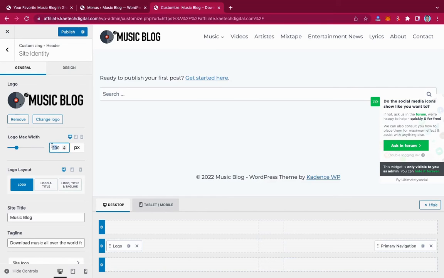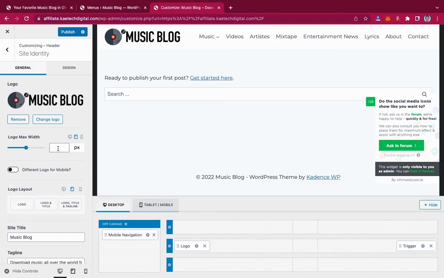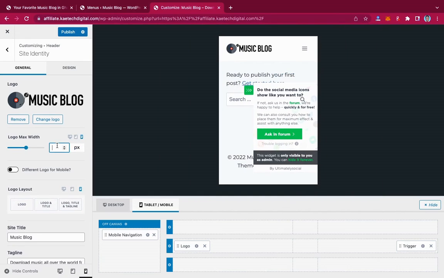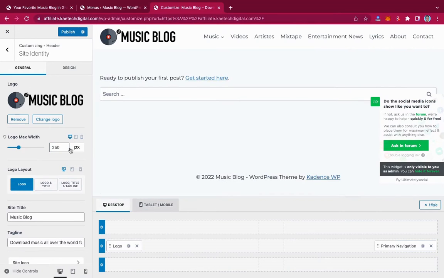Now of course you can set the maximum width that you want. Okay, so let's say I want 250 for it. It's gonna be like this. Now make sure that you set the maximum width for tablet also. So tablet is gonna be 150. And then for mobile also, it's going to be 150, just like this one. So make sure that you set everything correctly for it. Let's go back to the desktop over here.